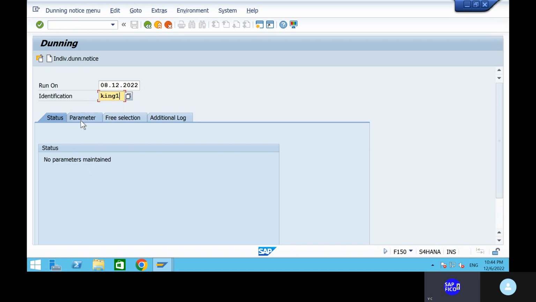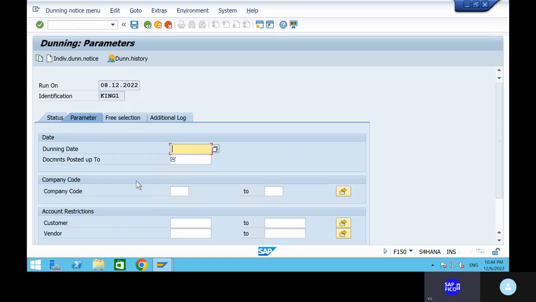All right. Can you take out the parameter? Parameter as dunning date only. So what is the dunning date? 08.12.2022, and the document up to posted is 07.12.2022 or else 06.12.2022. Then next, give your company code.